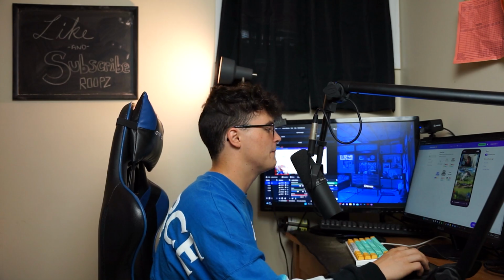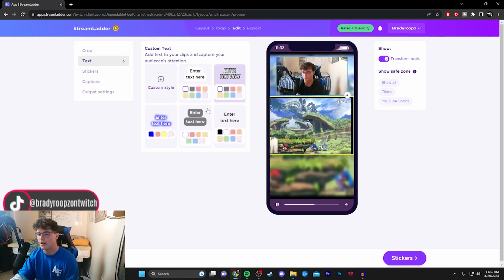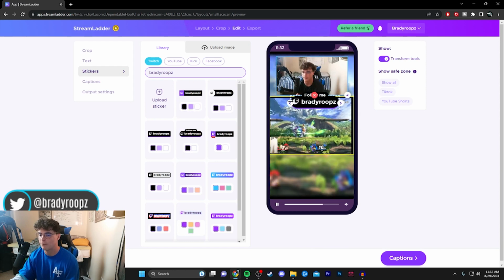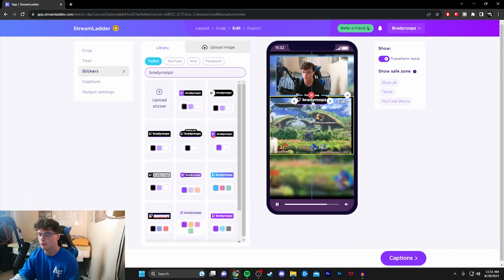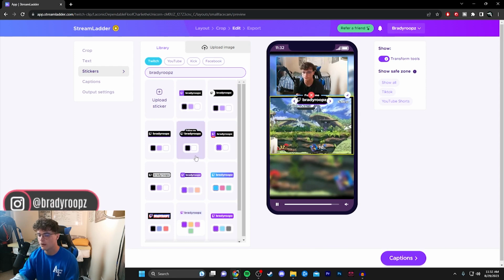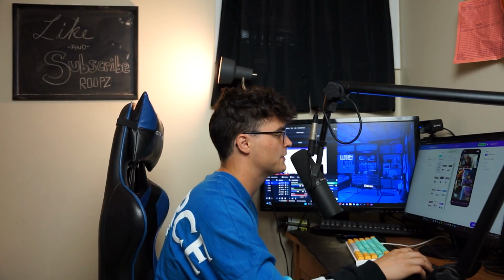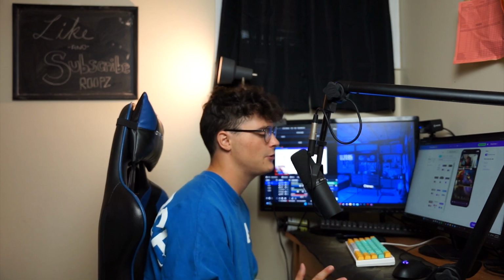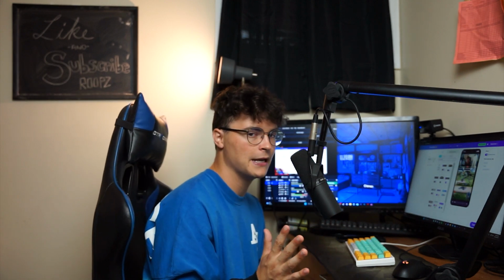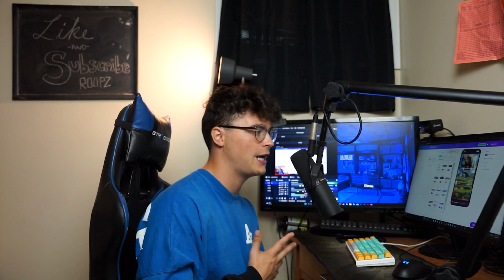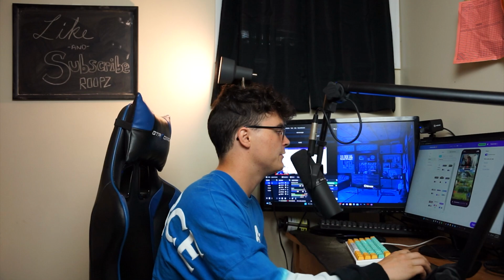Now, here's where that premium version comes in. I'm pretty sure you can still add text on the free version, but you can't get these stickers. So, for example, you have this Brady Rupes follow me sticker right here. You can't get that unless you use the silver edition, which is going to be $5 a month. But if you are constantly streaming and you constantly need clips to be made, I highly recommend getting this. It's online, it's free, it doesn't take much time at all. Plus, you can schedule your posts with the gold edition, which again, we'll get into in a little bit.